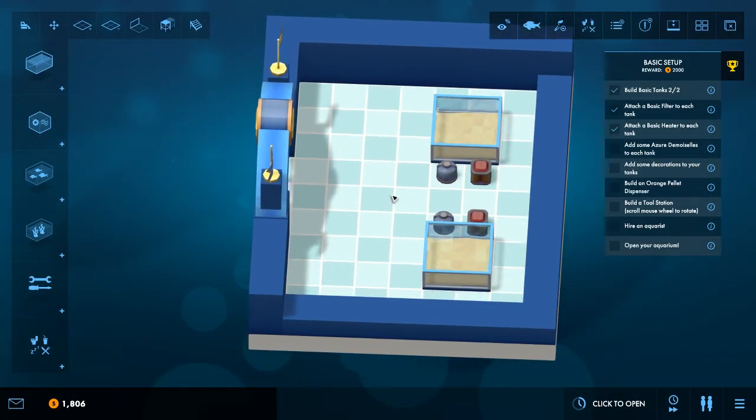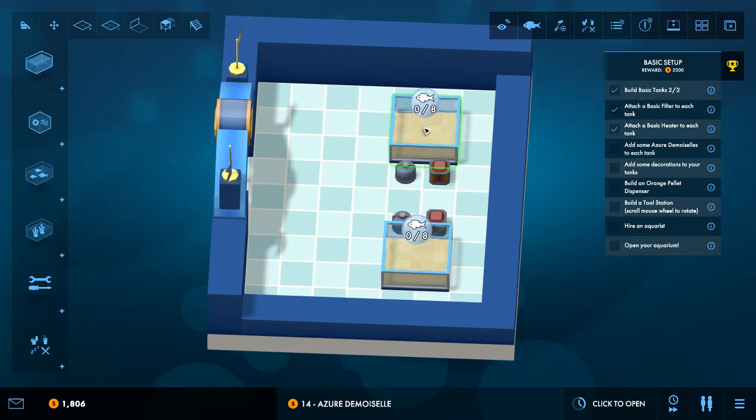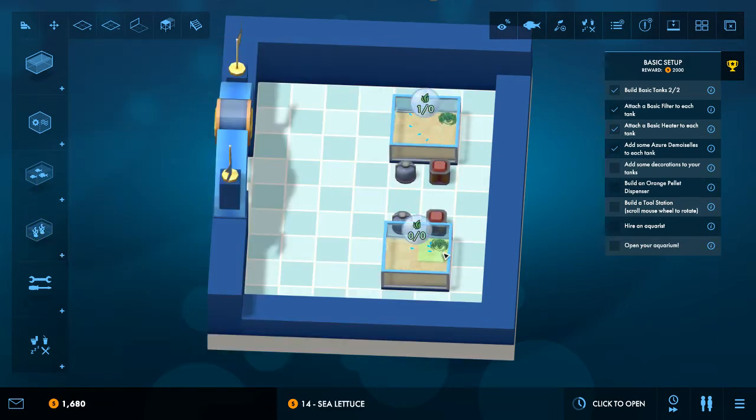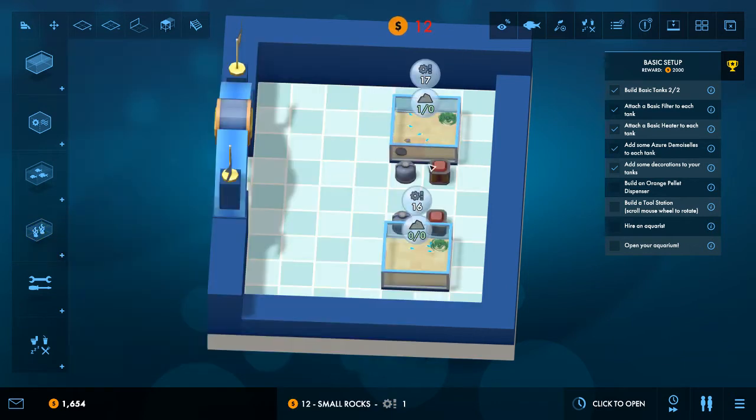Okay. And after this, we need to add some hazard damselfish to each tank. I think I'm gonna like this game. How much? Okay, so we can just fill up the tank. Sounds good. Add some decoration. Ooh. Silt. One on zero? Not sure what that means. Small rocks.